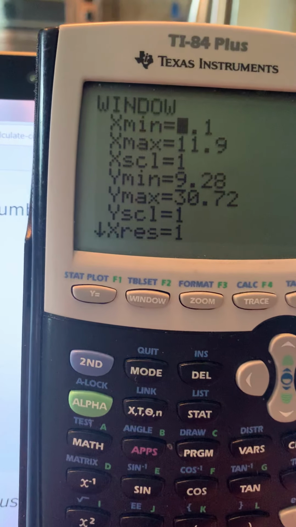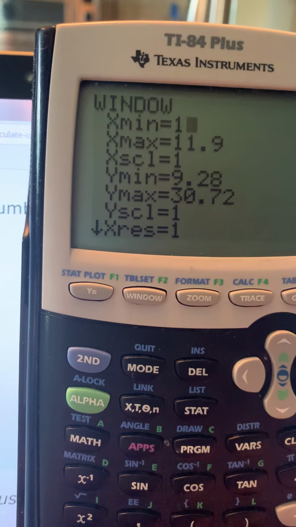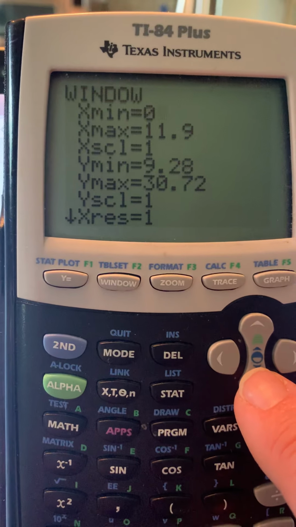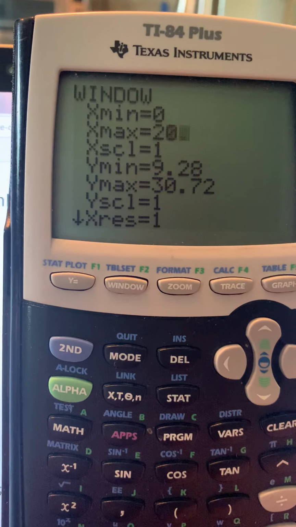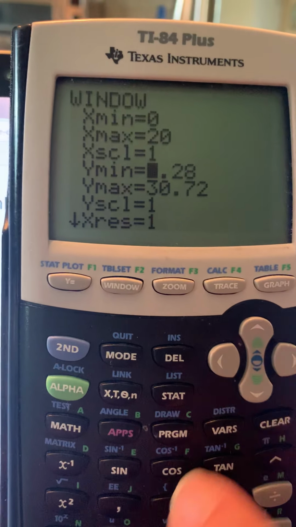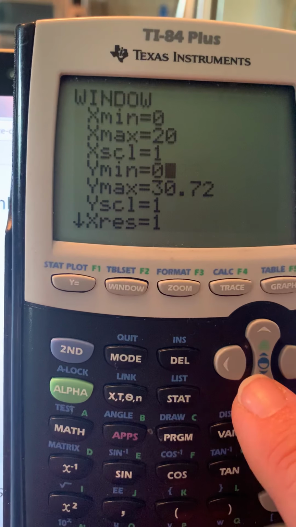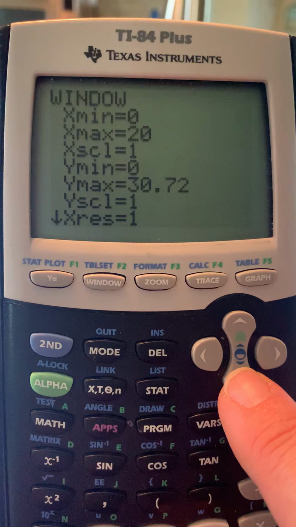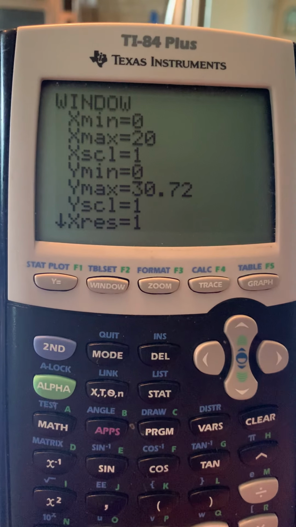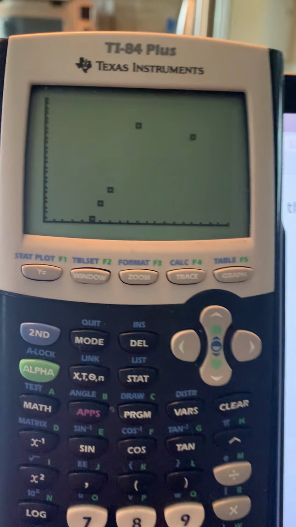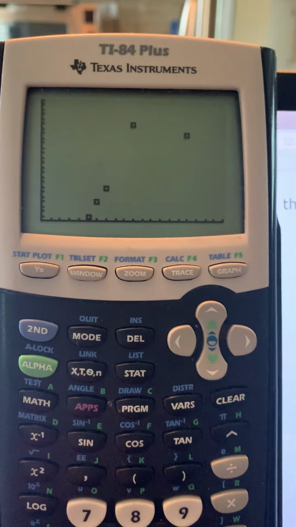All right, so my min on the X will be 0. It goes out to 16 on the X, so I'll make that 20. Scale of 1 is fine. Y minimum is 0. Y max is going up to 20, so I'm going to make this go up to, let's say, 25. Let's see if that gives me more. There we go.